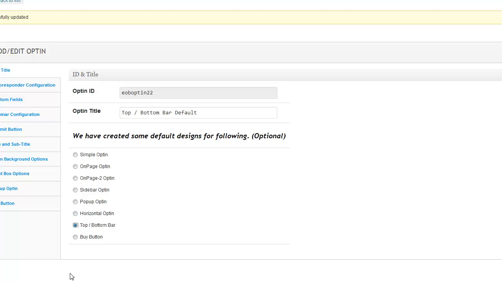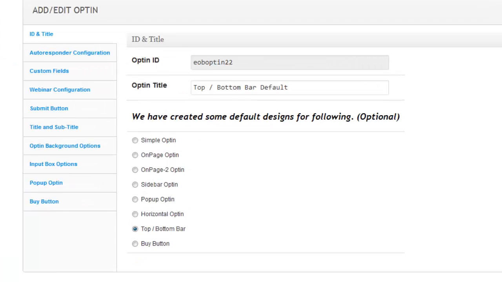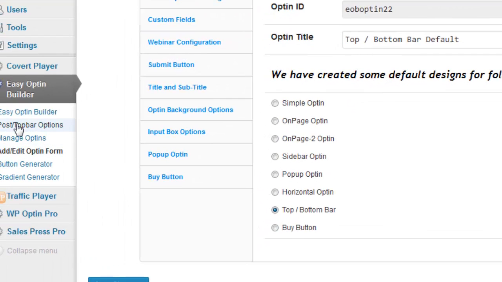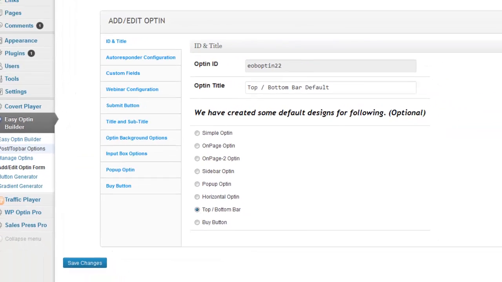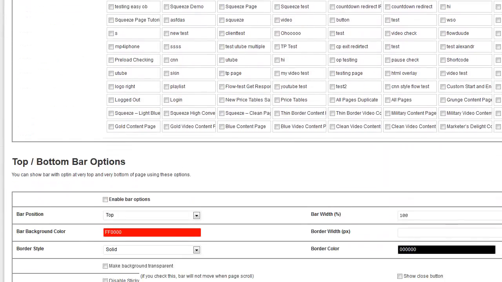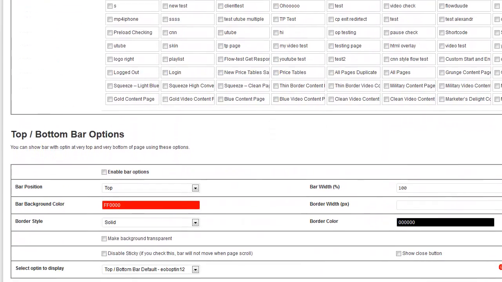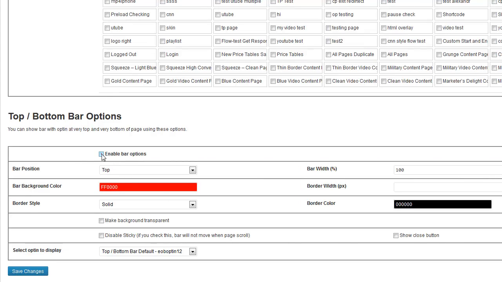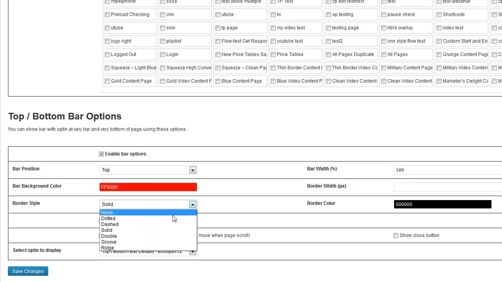The top bar, by the way, is a really cool feature, and how you set this, I go and it says post or toolbar options. I'll click on this, and this is for putting really cool stuff inside the pages and posts. But at the very bottom, you'll see here, enable bar options. Do I want it at the top or the bottom? Do I want to have a background? Yes or no? I'm going to have no background. Background is going to be transparent. And then here you select which you want.